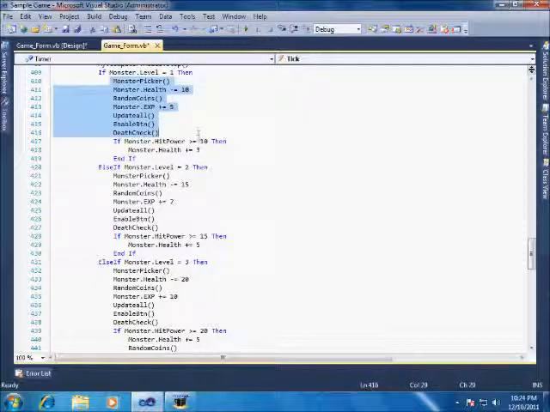And this is where this would be the equivalent of like a drop system. You know, it does your monster picker. What the monster picker is doing is resetting your image back from scary to whatever your monster value was. It's subtracting from your health, randomly doing coins, giving you experience, updating your labels, re-enabling the buttons, doing a death check to make sure that you're still alive, and it's doing a check for your bonus. If your hit power is greater than or equal to 10, then you get extra health.